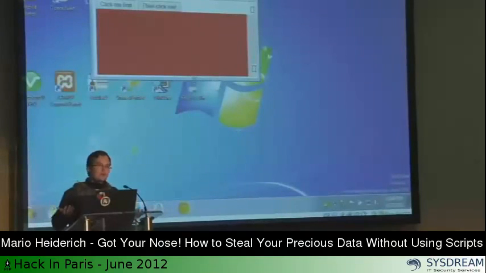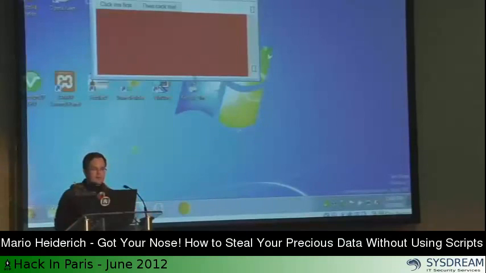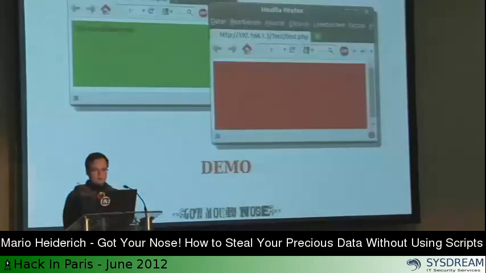Thus, we can use the whole thing to determine the width of a box. Thus, we can use the whole thing to determine what kind of characters are inside that box. Thus, we can exfiltrate the data. And there is no script involved at all.